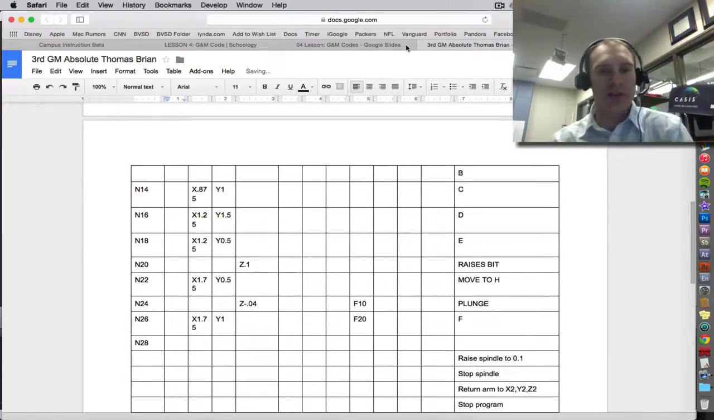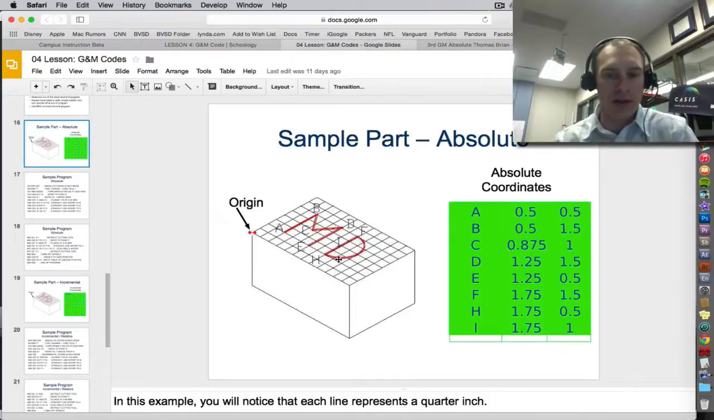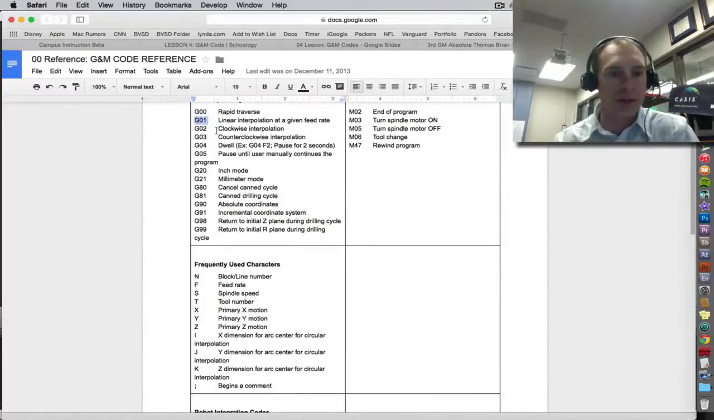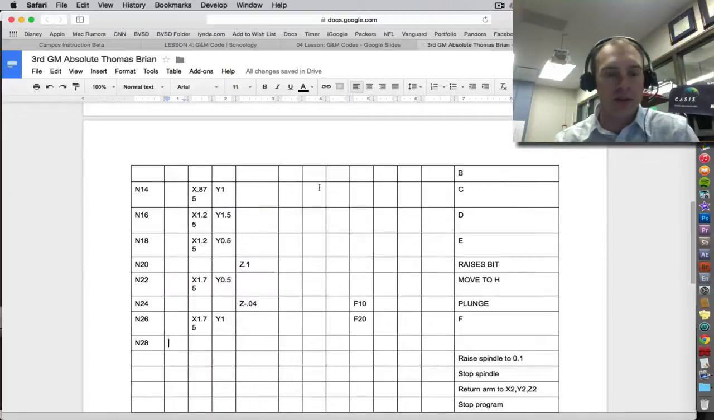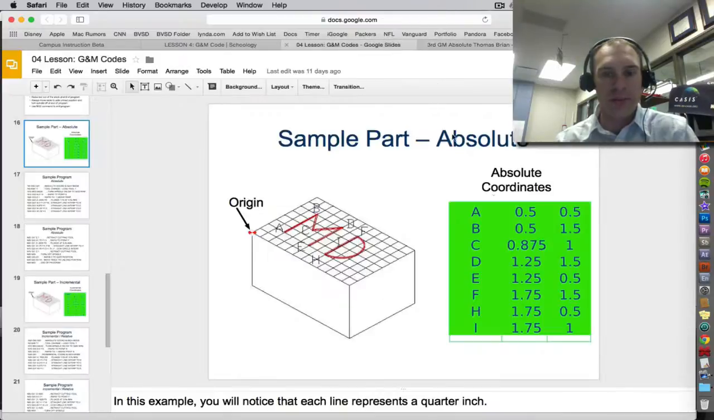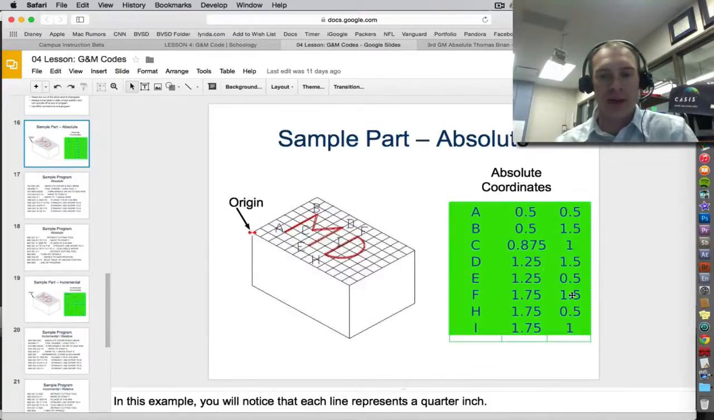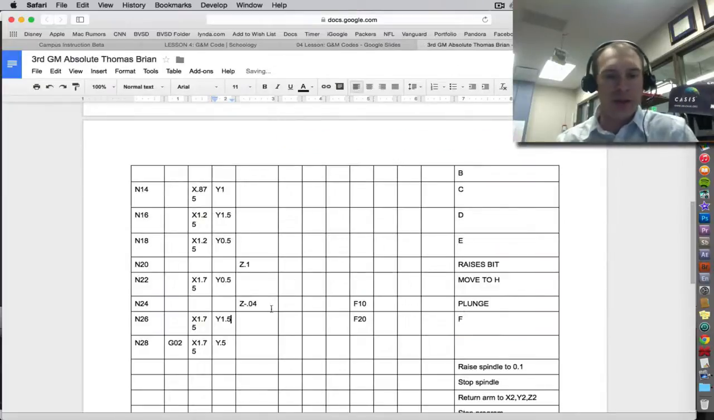And then the last one, it looks like I need to insert another row below, is N28. I need to do a circular, so I'm going clockwise to H from F. So I need clockwise code. Which one is clockwise? Clockwise is G02. So I go G02, and I go down from F down to H. From F to H, well, the H coordinates is 1.75, 0.5. And I noticed that my F position, I actually used the I one. The F should be 1.5.